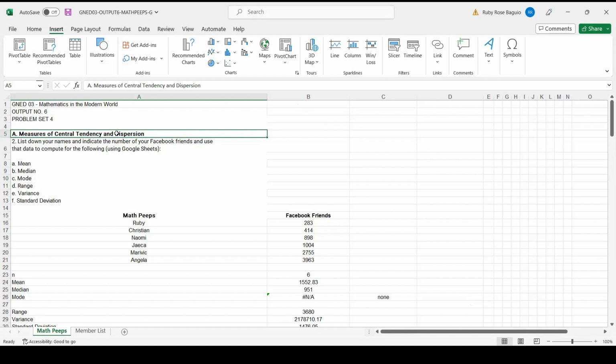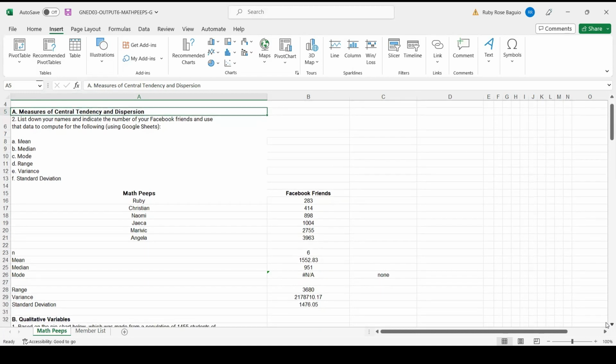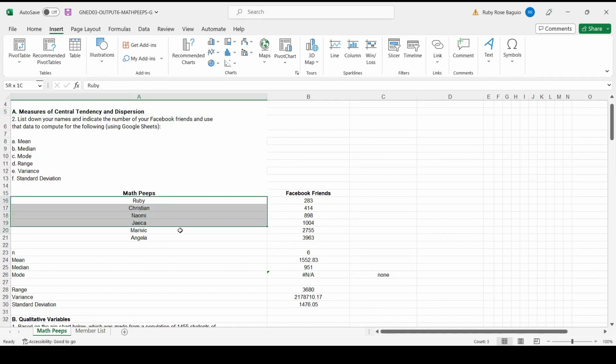A. Measure of central tendency and dispersion. 2. List down your names and indicate the number of your Facebook friends and use the data to compute the following using Google Sheets. A. Mean, B. Median, C. Mode, D. Range, E. Variance, F. Standard deviation. Our group name is Matt Peeps, and these are the members: Ruby, Christian, Naomi, Jaka, Marvic, and Angela.